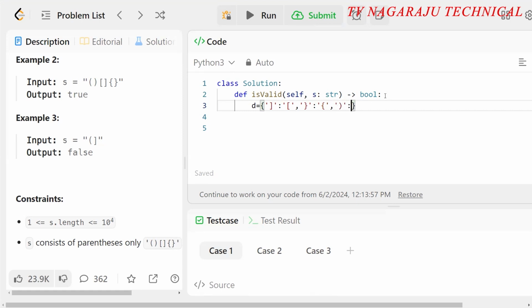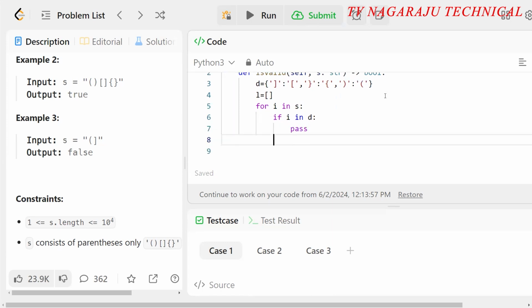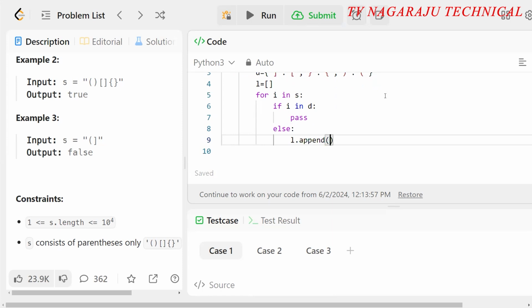Why am I using the right one? To identify the corresponding left parenthesis, a dictionary is created. What is the next step? I am creating an empty list. In each and every iteration, take one value and we are checking in D, whether it is an open or a close. If it is close, you are not doing anything. If it is open, we are doing one thing. Suppose it is open, means my scanned character is open, I am doing the append operation.